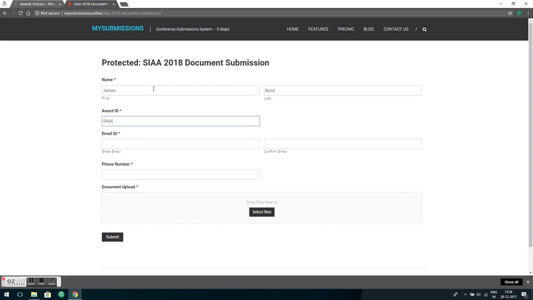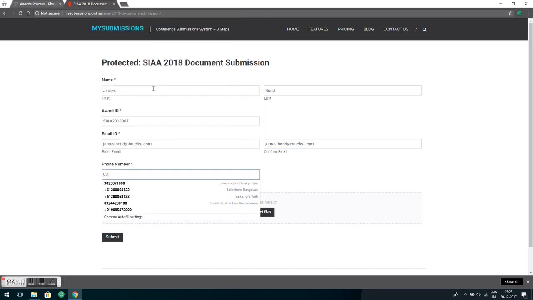My name is going to be James Bond, and my award ID is going to be CR 2018-07. My email ID is going to be the same one, my official ID now. Bruce Lee. I'm just going to type my email address again here, and now my phone number comes here. Yes, now it's done.